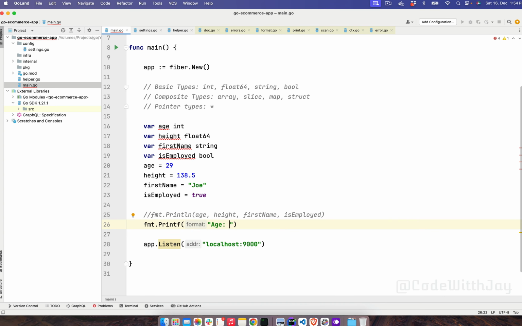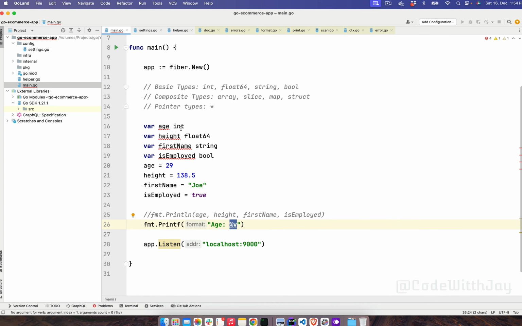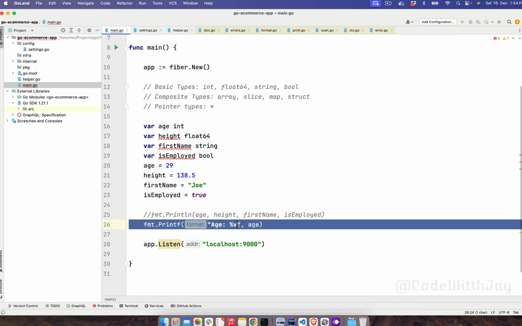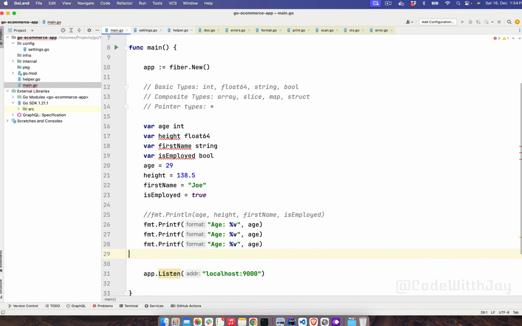In that case, we can use %v. This is a format specifier which says we are not aware of the type of the variable, but we need the value of that variable. So in that case, you can use %v, right? Let's say age, right? And now let's make a couple of copies: age, height, first name, is employed.